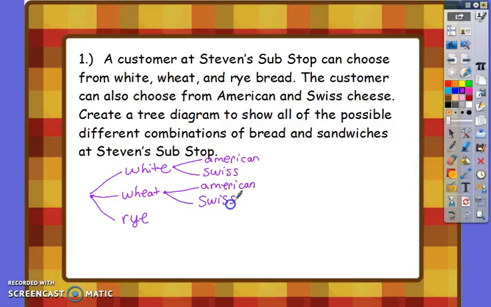If we chose rye bread, we could also choose American cheese or Swiss cheese. So when you make a tree diagram, you create branches that show the different choices that you have. And then from each choice, you can branch off into the next option that you have. So looking at our tree diagram, we can make a list of the different combinations of sandwiches that we could have.